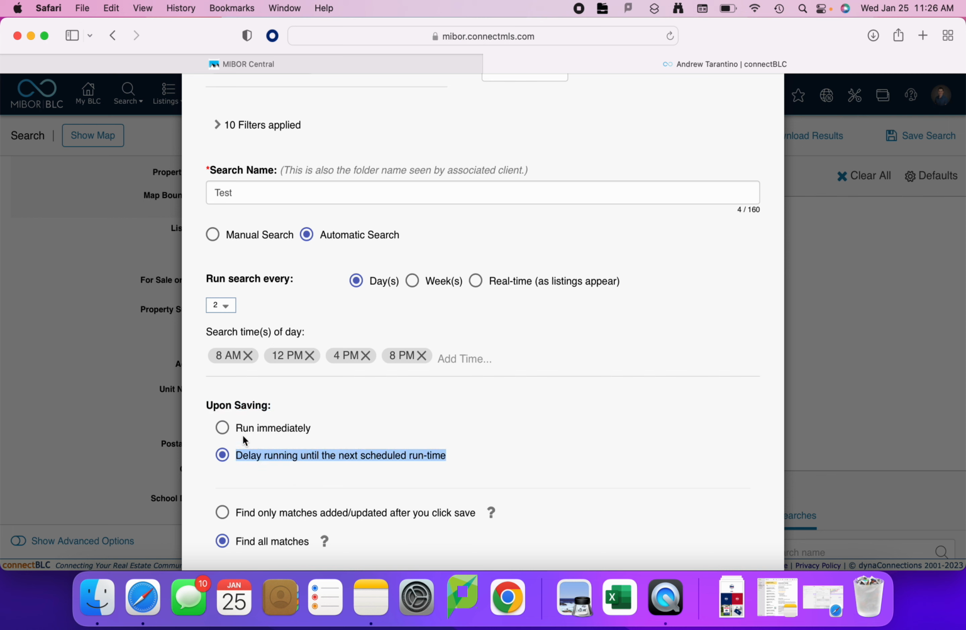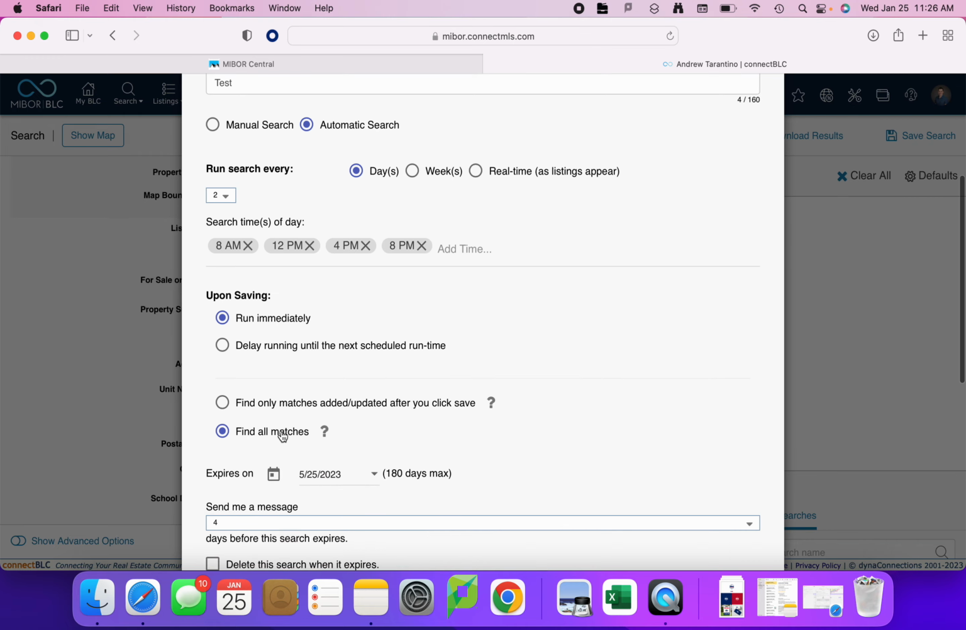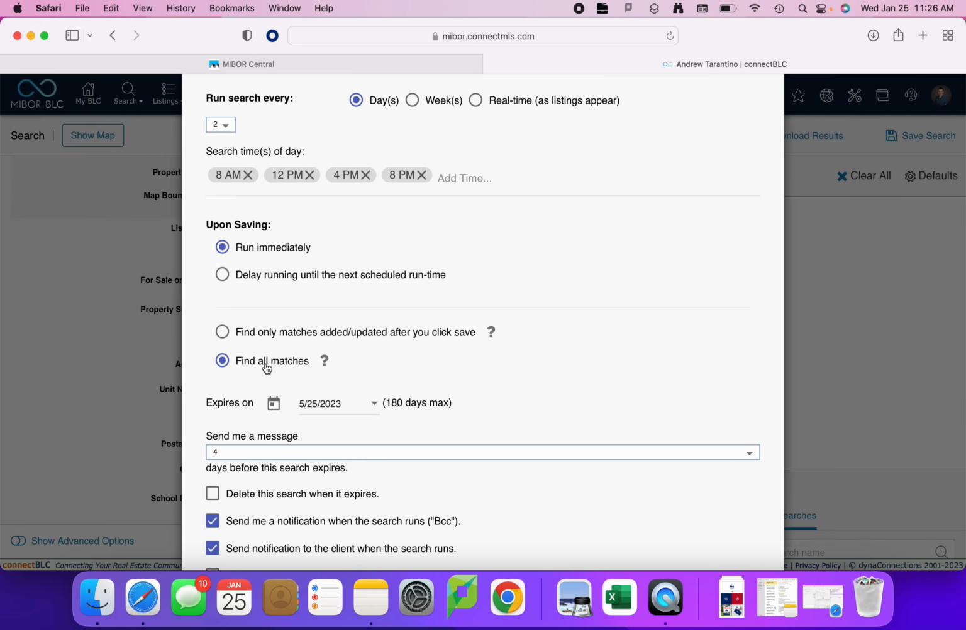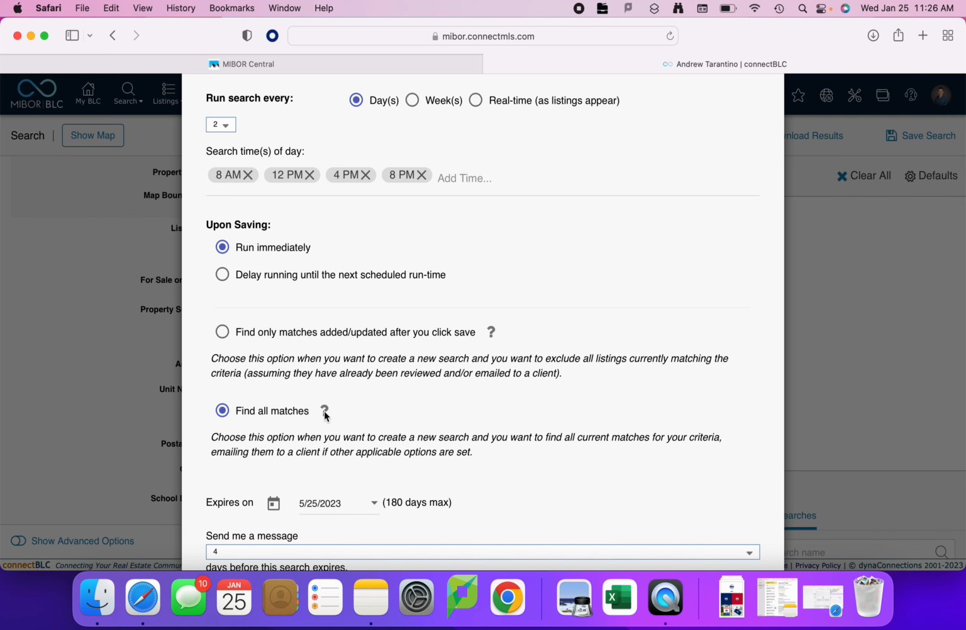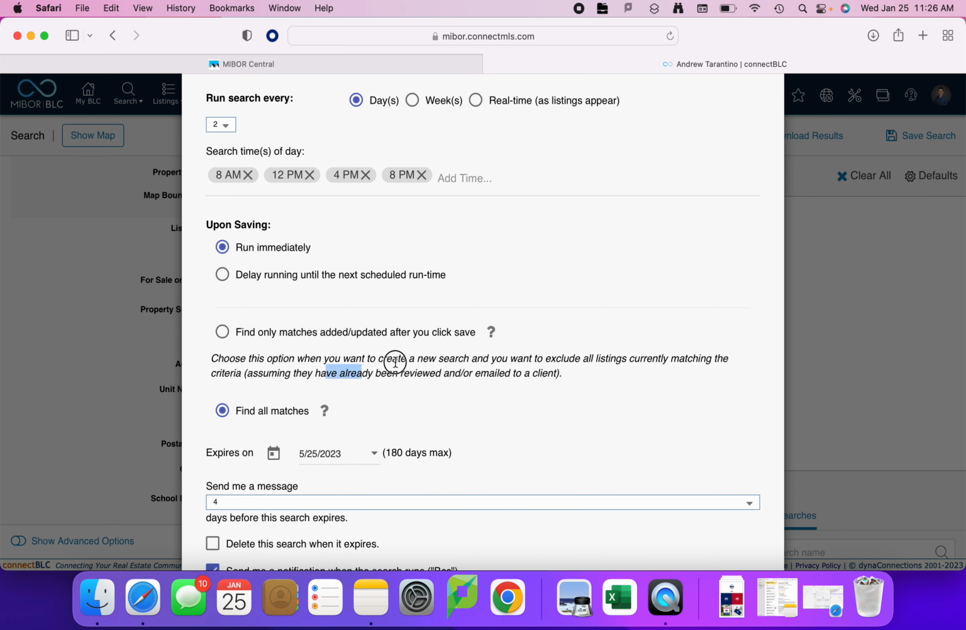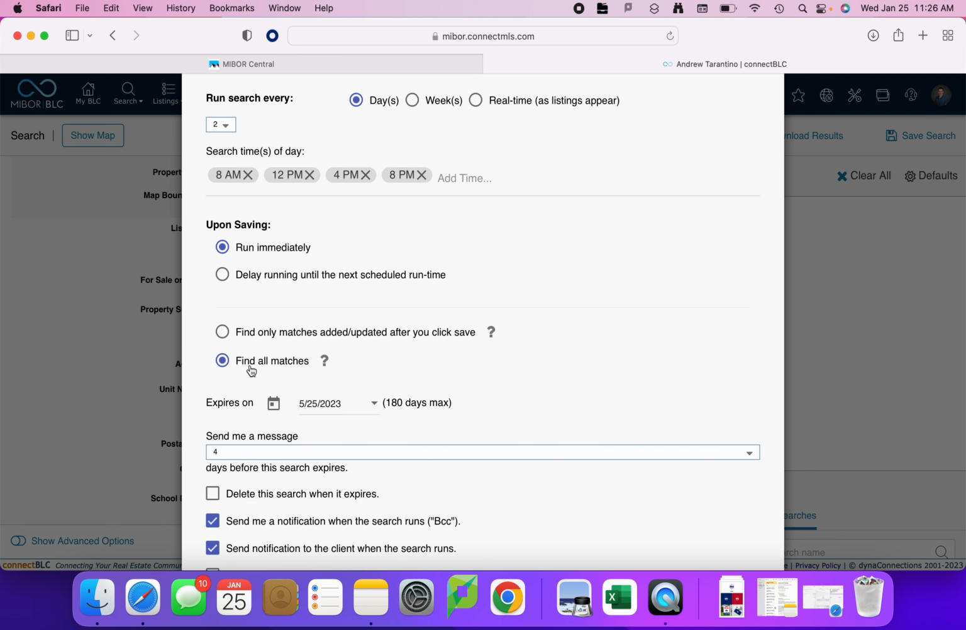When you're first setting up an auto search, I recommend you just run it immediately. Why not just get the results in front of your client? Also, when you're first setting it up, I recommend that you find all matches. If you were to click the question marks, it will give you a little blurb about each one of these. Choose this option when you want to create a new search and you want to find all current matches for your criteria, emailing them to a client if other applicable options are set. The other option is for when you want to create a new search and you want to exclude all listings currently matching the criteria, assuming they have already been reviewed and or emailed to the client. So again, I recommend just click find all matches.